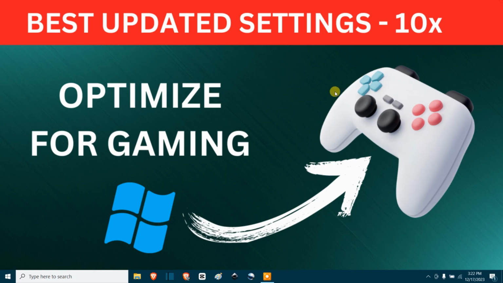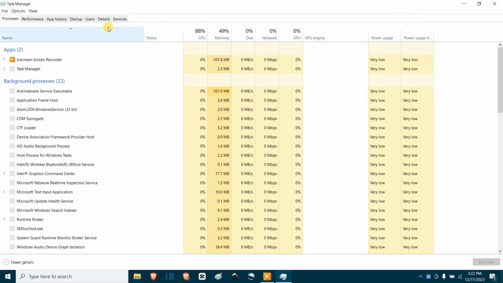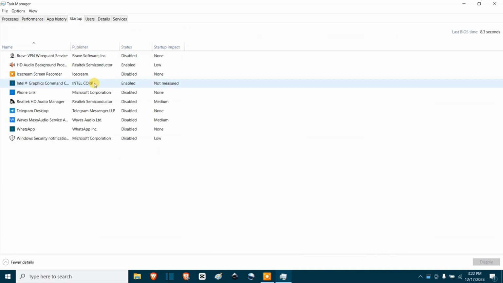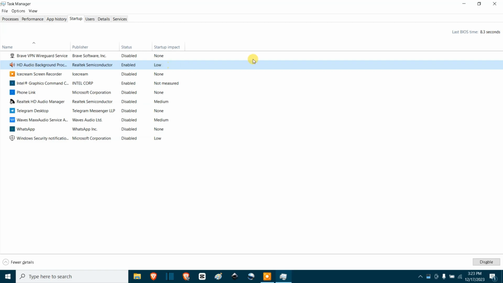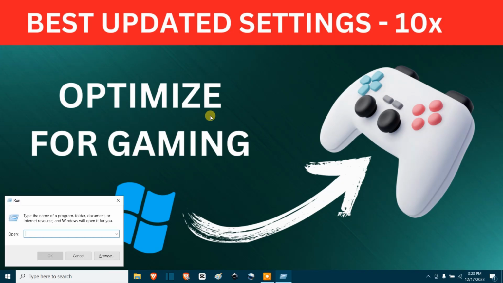We can disable more startup apps from the task manager. Press Ctrl Shift Escape on your keyboard. This will launch the task manager. Go to the startup tab. Here you can find all the apps that automatically start when your system boots up. You can right click on them and select disable. Method 12 is to disable unwanted and unnecessary services that do not make an impact on the operating system.